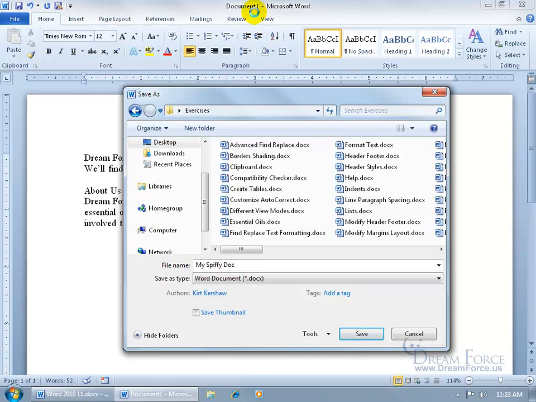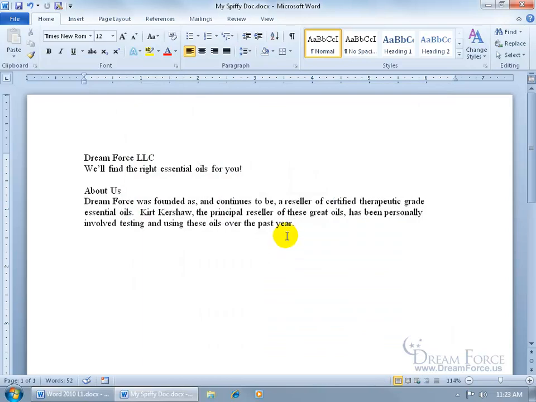And it will change the title bar up at the top from document 1 to the file name here, my spiffy doc. So let's go ahead and click save. And there we go, my spiffy doc. So now that it's saved, if I make any changes to the document here, like I come back and I delete the period there, I'm like, okay, I made my changes. When I click on the Save button again, it doesn't open up the Save As feature because now it knows the name of the document, it knows its name is My Spiffy Doc, and it knows where it should be, which is in the Exercises folder.